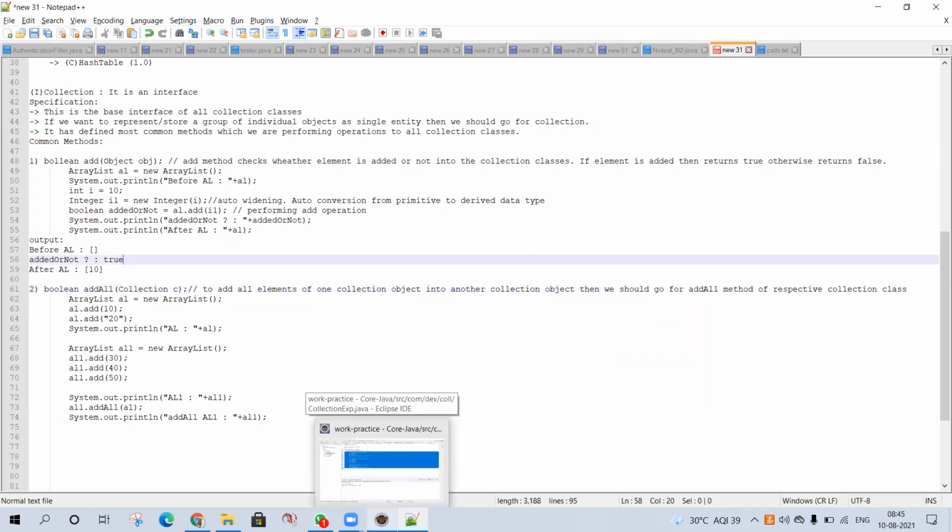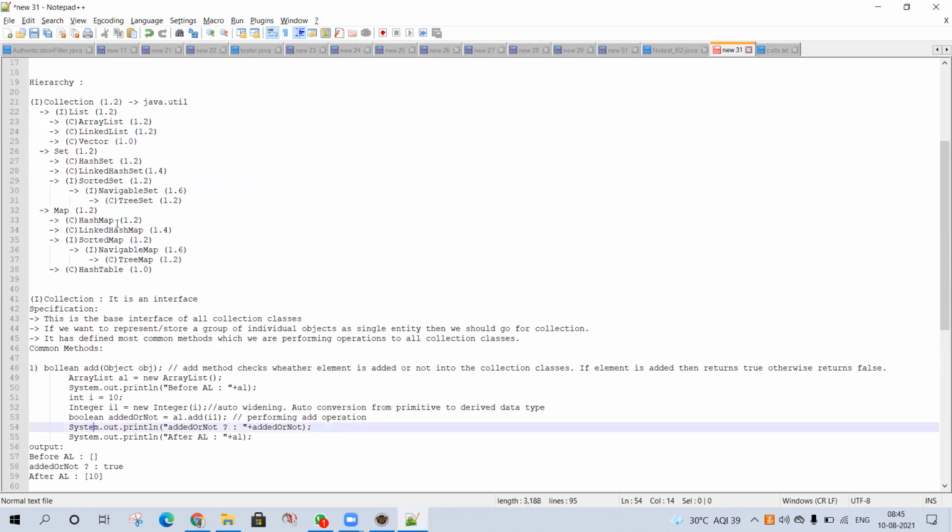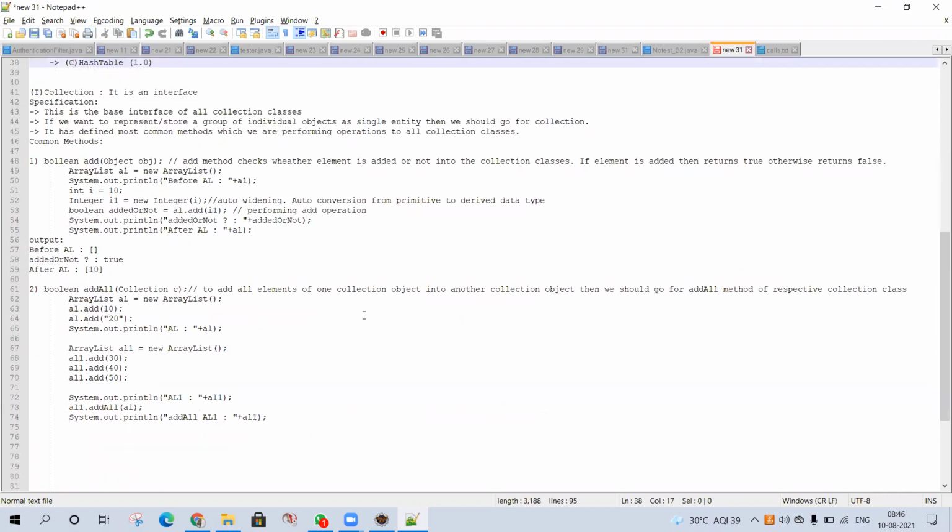That add method might be different for LinkedList. LinkedList.addAll, Vector.addAll, HashSet.addAll. Similarly, same for these classes also. Let's move to another method.